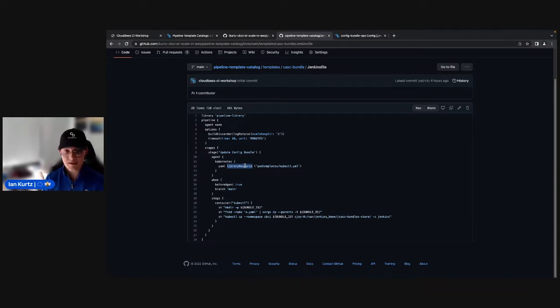So if we take a pause on that, what's extremely powerful is not only the use of shared libraries with these pipeline templates, but if you can define your agent pods as shared library resources and ultimately call those within your pipelines, that is an extremely powerful way of being able to distribute your workloads.